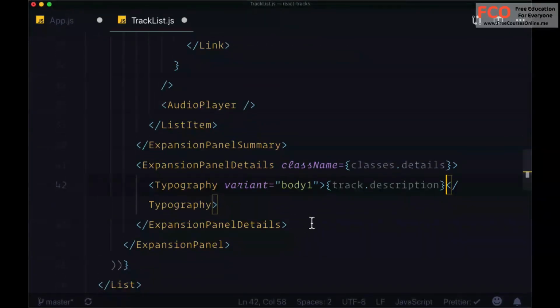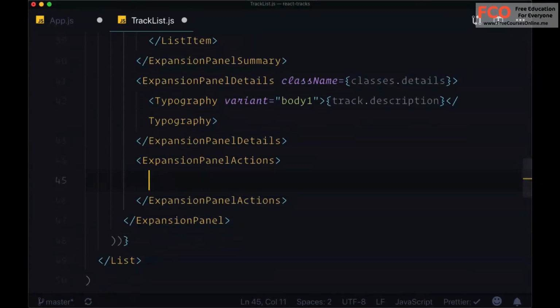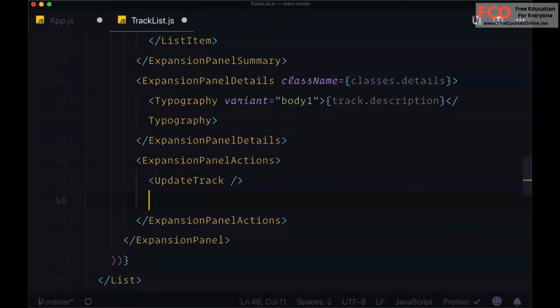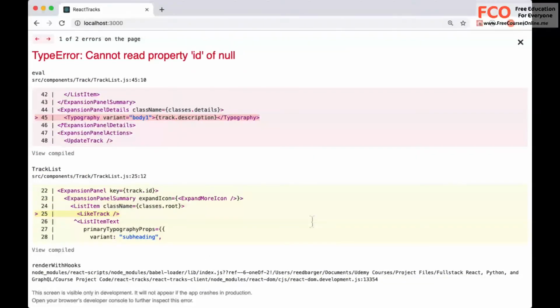Then after the expansion panel details, we'll have expansion panel actions, which will contain our two buttons, which will be displayed if a user created a given track. And this will contain update track and delete track. So let's save app in track list, and we'll check things out in the browser.